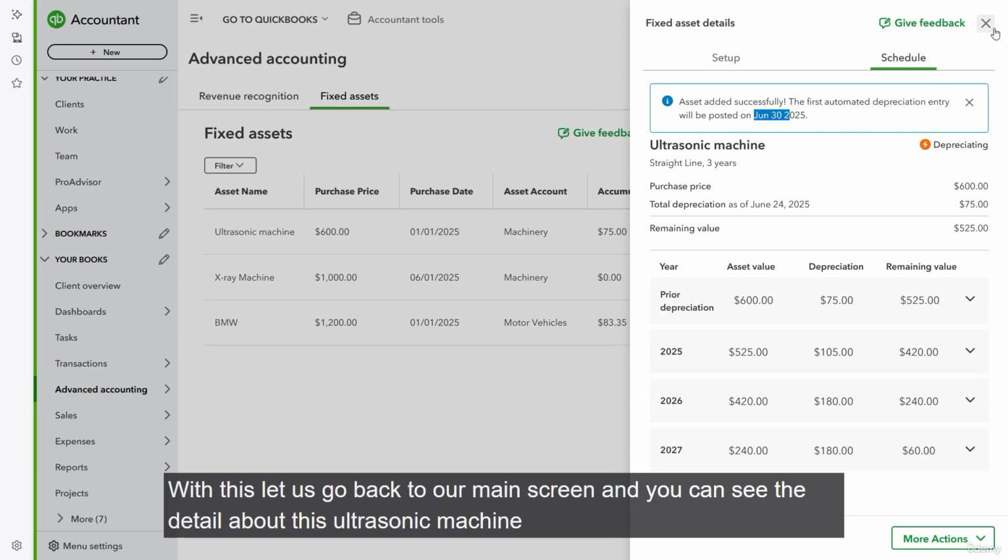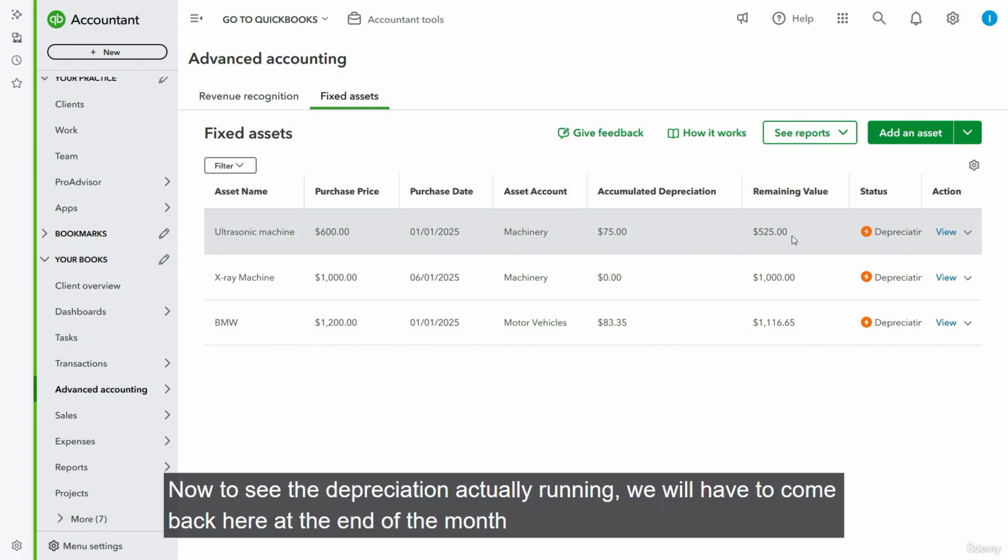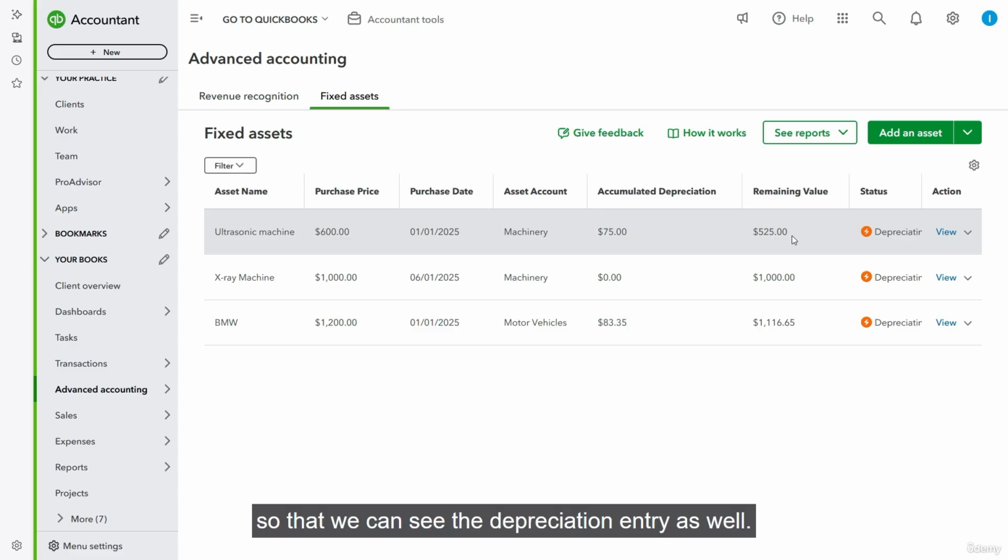With this, let us go back to our main screen and you can see the detail about this ultrasonic machine here as well. Now to see the depreciation actually running, we will have to come back here at the end of the month so that we can see the depreciation entry as well.